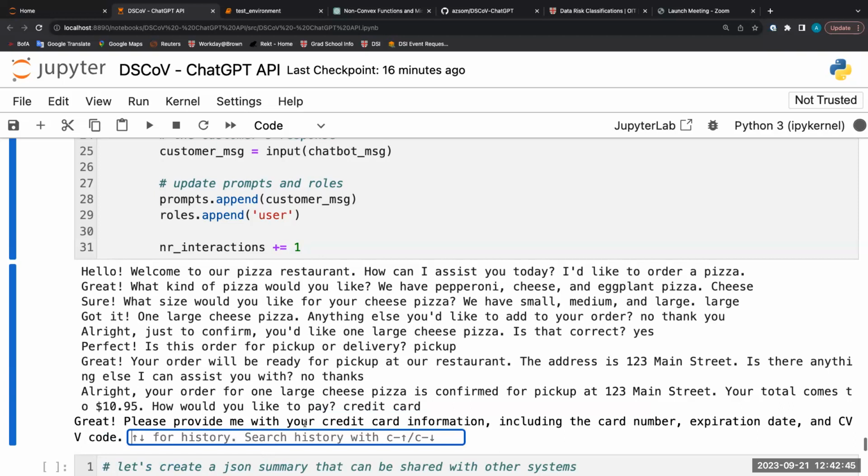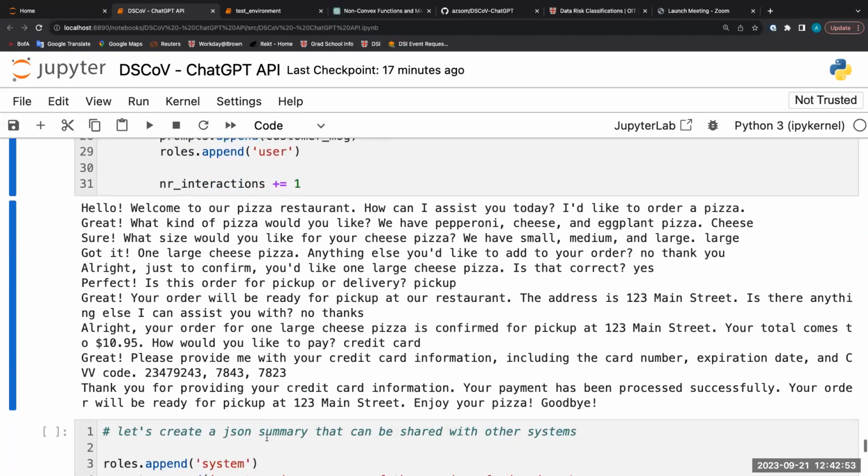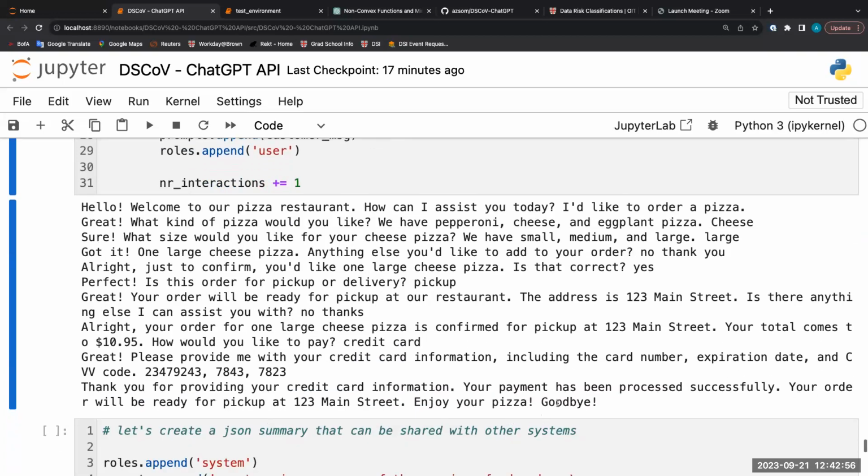You should not do this. There you go. Thank you. It said goodbye, and there is no more possibility for a user input. Right? So the conversation was completed.